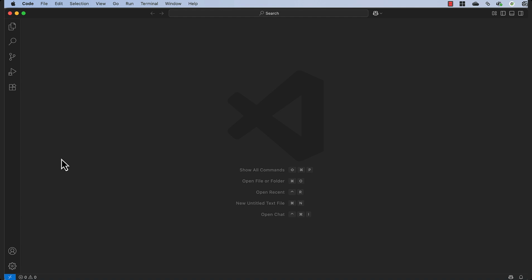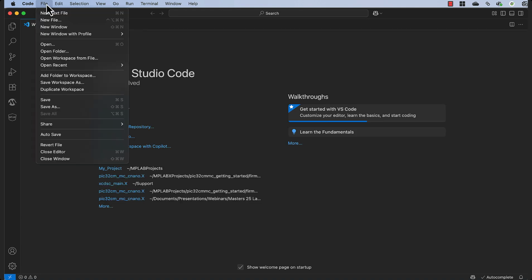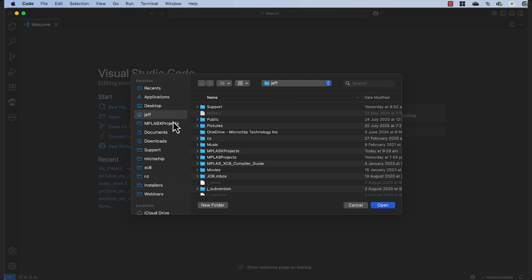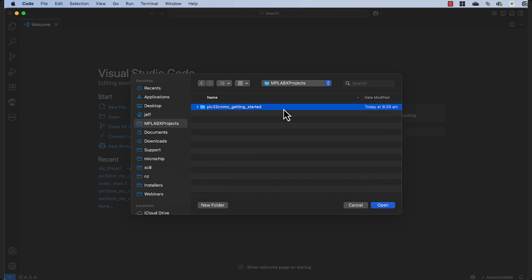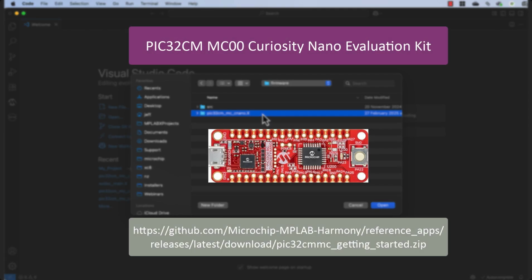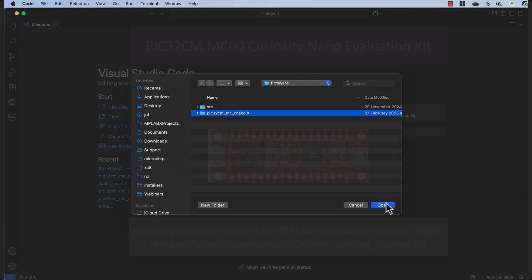To import an MPLAB X project, open the File menu and select Open Folder. Navigate to the required project, which will have a .x extension. Here, we'll open the Curiosity Nano Getting Started application.